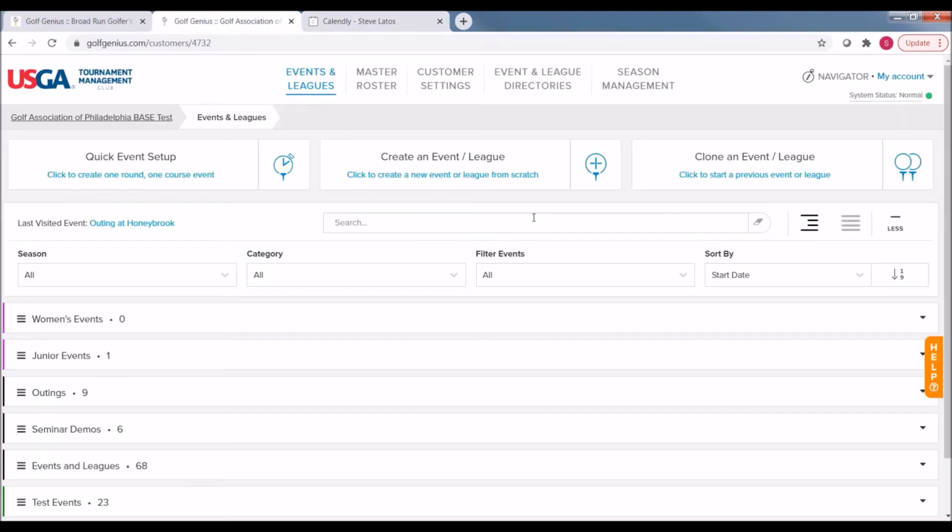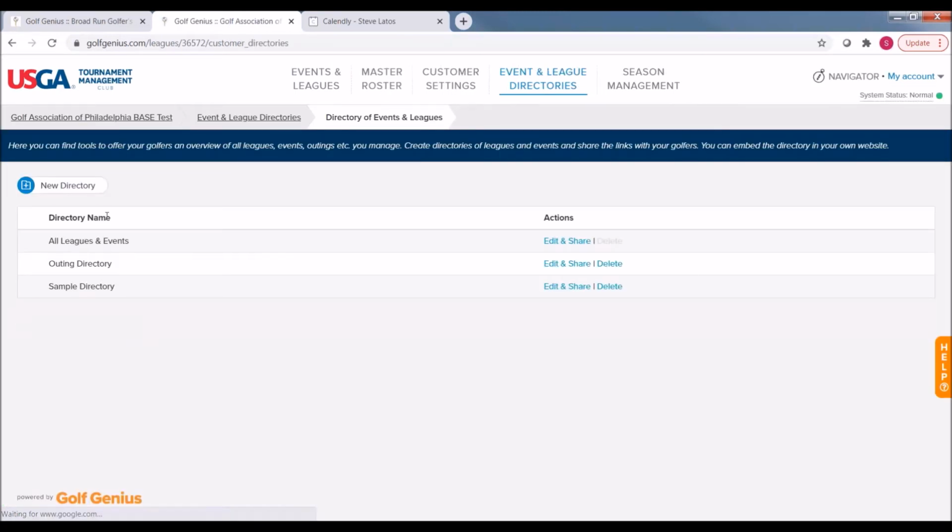So that was seasons and categories. We'll now go into where you can really use those, and it's in directories. Directories is where you can list all events and leagues on a single page. So it's kind of a one-stop shop for members where they can view portals and things like that. To get into directories, we go into event and league directories, click on directories of events and leagues. You can have as many directories as you'd like. We've already got an outing directory in here and a sample one.